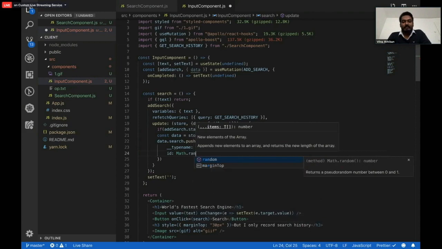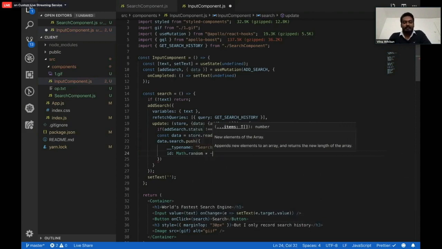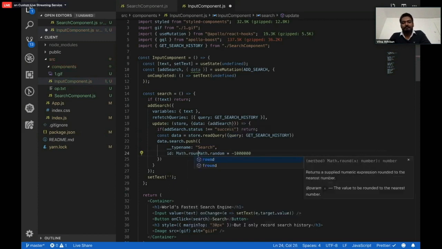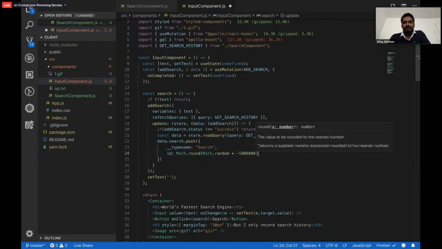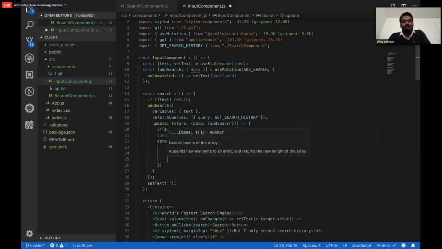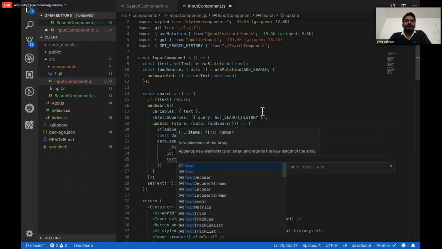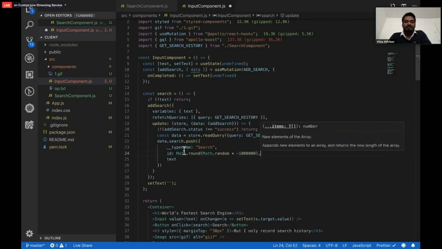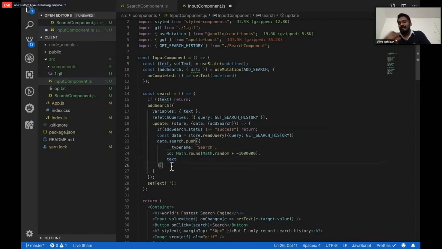So I'll create a random number. I'll multiply it by 1 with some zeros, and Math.round. Now I have my ID. Third is my text. I don't have to worry about getting text somewhere because I'm still in the same component and text is already in my local state. So I can directly access it. Now that I have taken the list of search history from my local cache and added one new object to it.